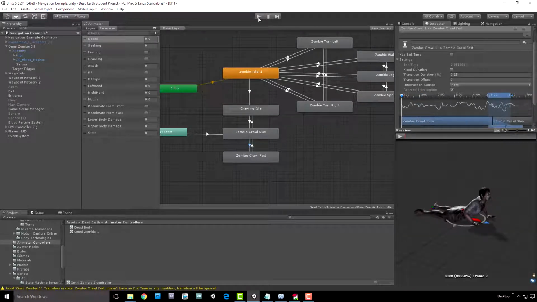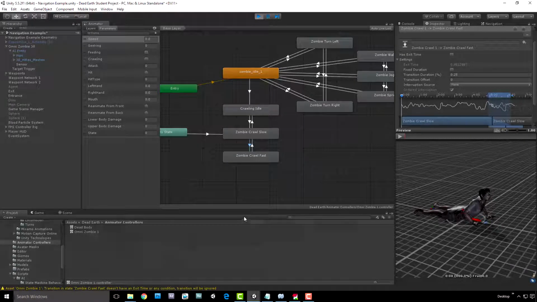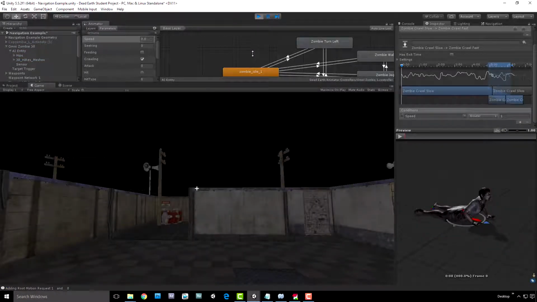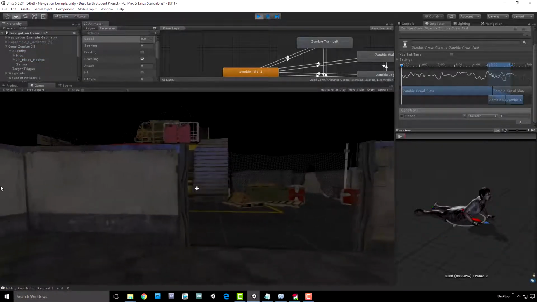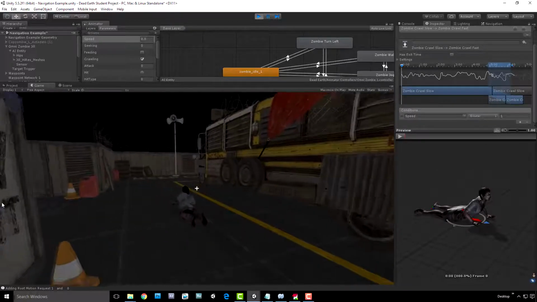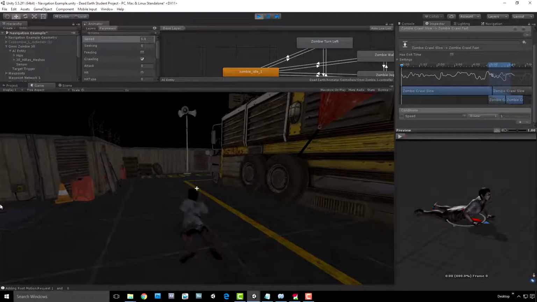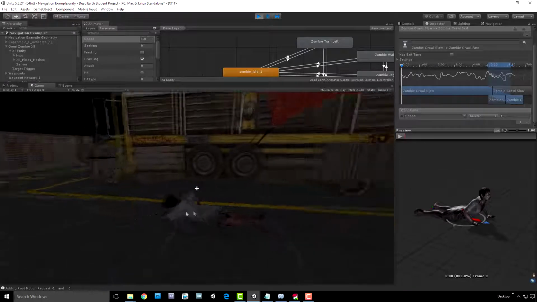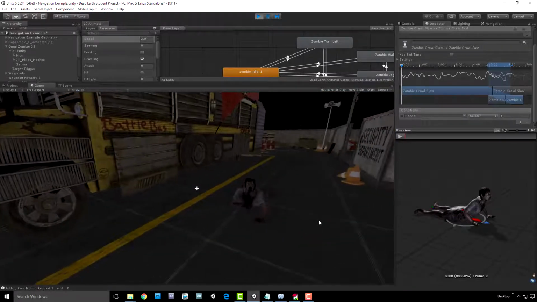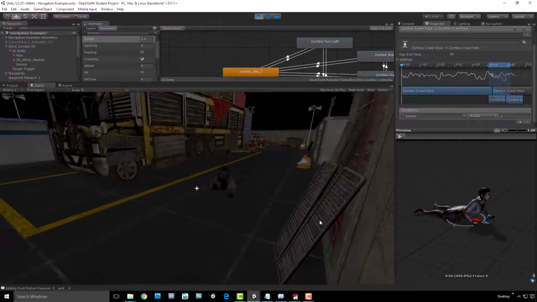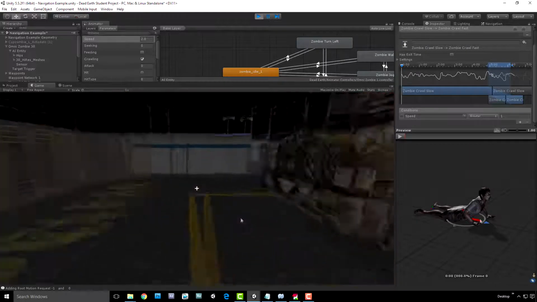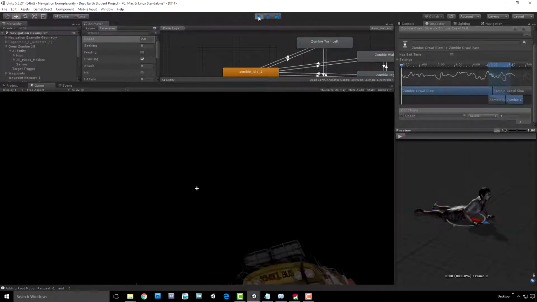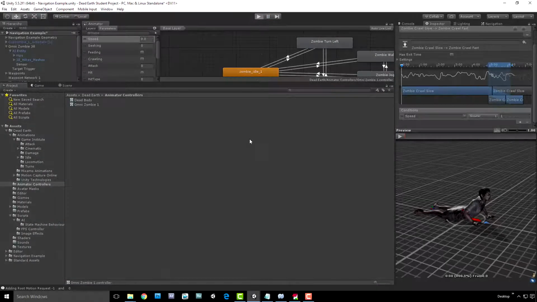So if I press play now, let's see how she smoothly moves, if I've done everything right here, from a slow crawl into a fast crawl when she spots me. Let me just wait for her to start crawling. Okay, so watch her. She sees me, and now she's starting to come at me, and there was no jolt at all. Perfect.